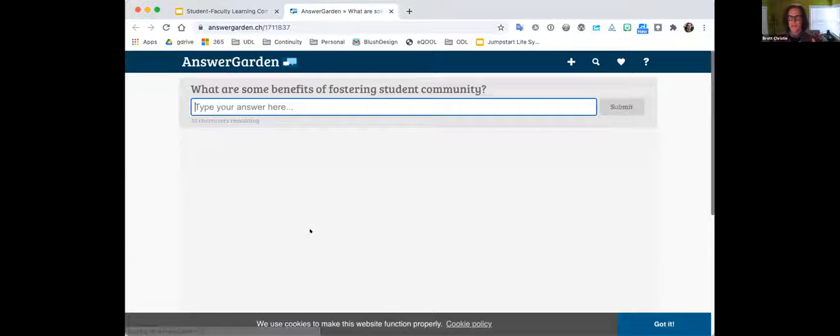You'll see this answer garden, which may be new to some of you, but this is a very simple way where you can have students or participants come in and just put a few words related to benefits of fostering student community. You can enter as many things as you want, but these will be very succinct. You'll have 20 characters or less. So go ahead and start putting in some responses here. Benefits of fostering student community.